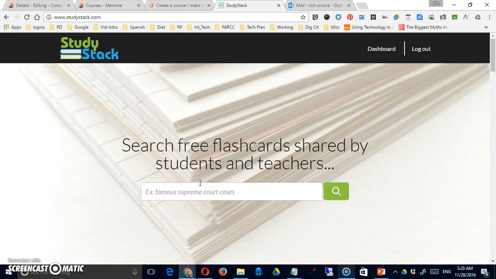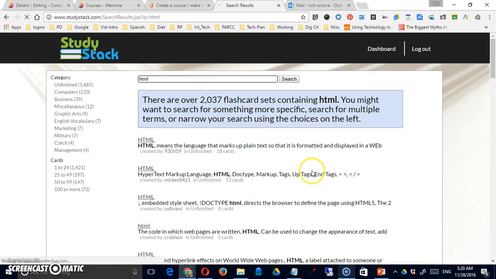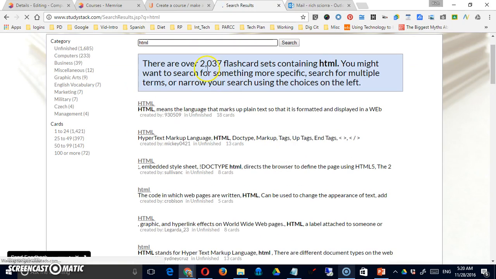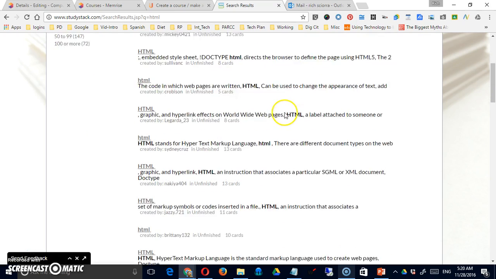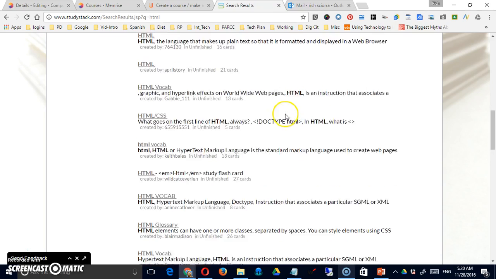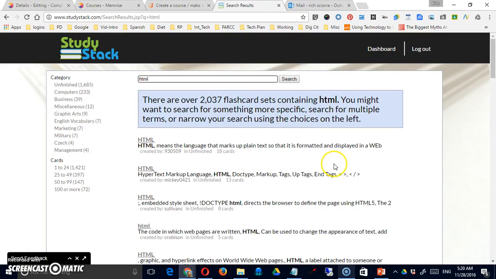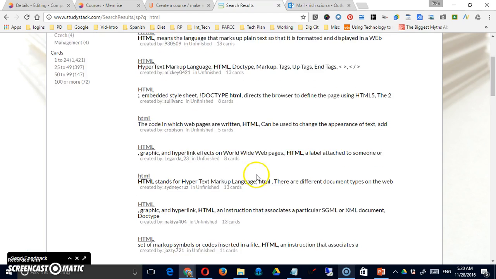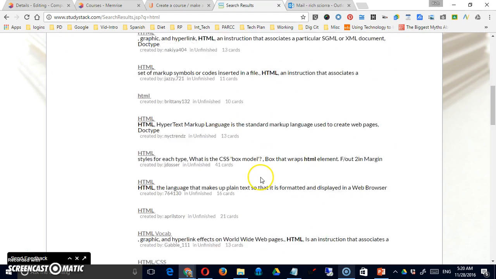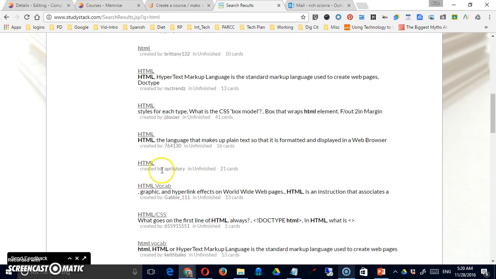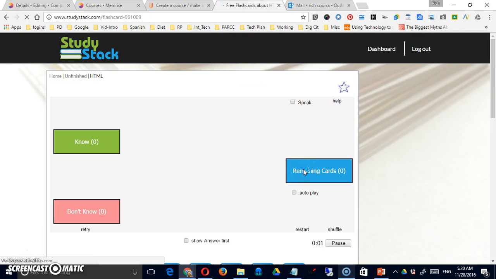So if I wanted to search for, say, HTML, I can see that there are 2,037 flashcard sets containing HTML. So that might be a lot of work for me to drill down here and find things that are going to be useful to me. You can see this one is 18 cards, 13 cards, 5 cards. So most of them are rather small, 21 cards. Let's try that and see what happens.